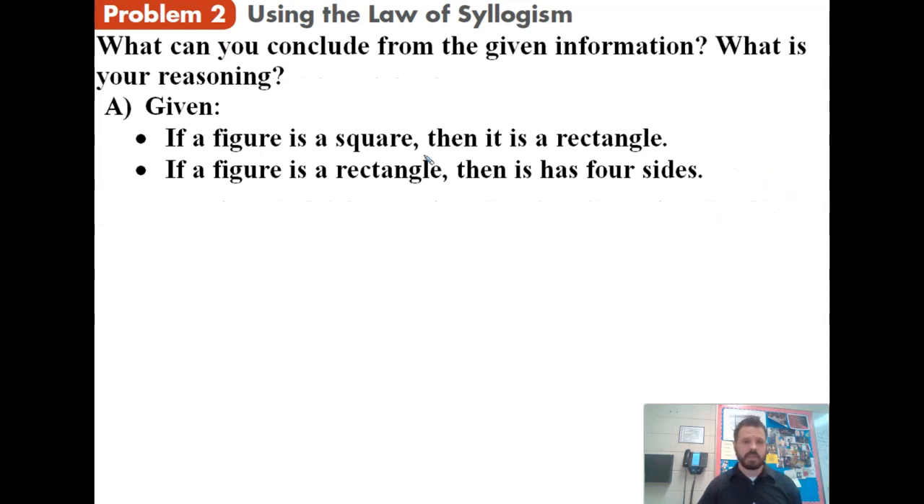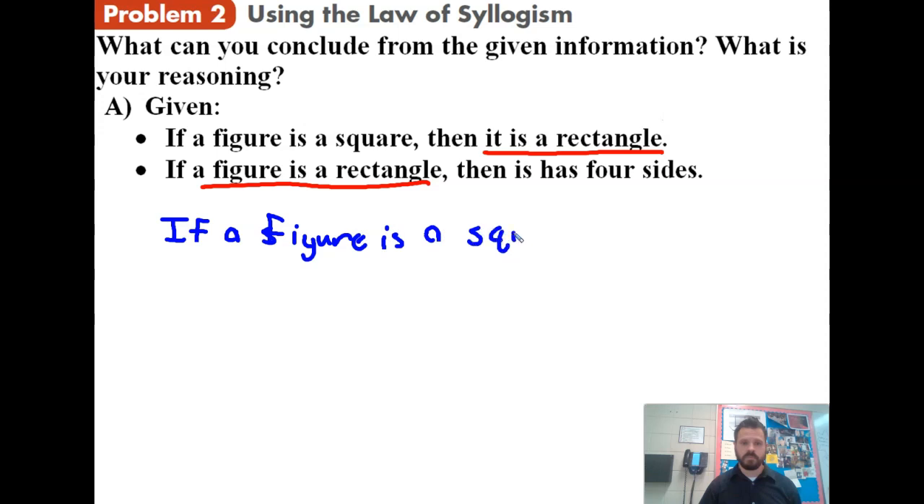The statements I'm given are, if a figure is a square, then it's a rectangle. And if a figure is a rectangle, then it has four sides. I can link these statements together because a figure is a rectangle is the conclusion of my first statement, and a figure is a rectangle is the hypothesis of my second. So what I can do is skip out the middle and go straight from beginning to end. I can say that if a figure is a square, then it has 4 sides.